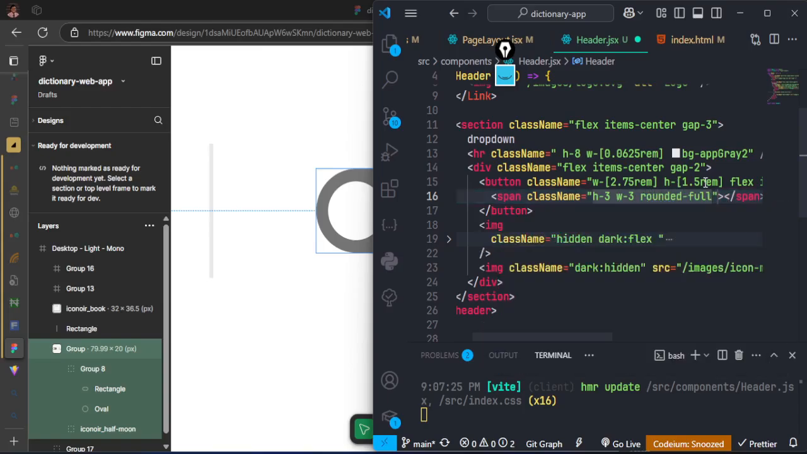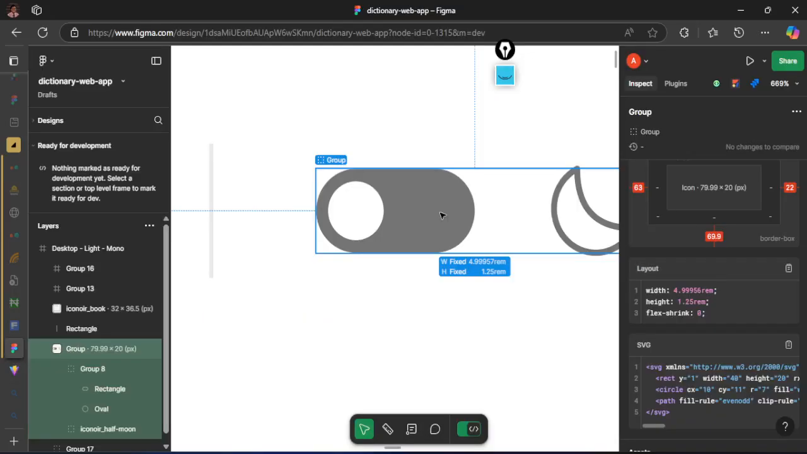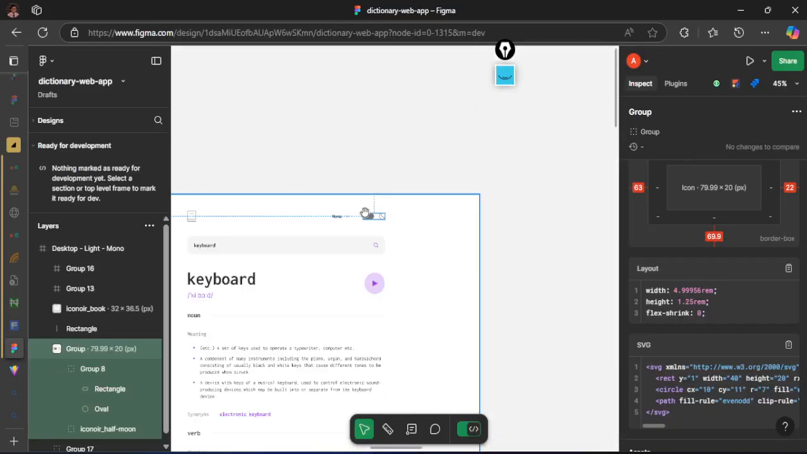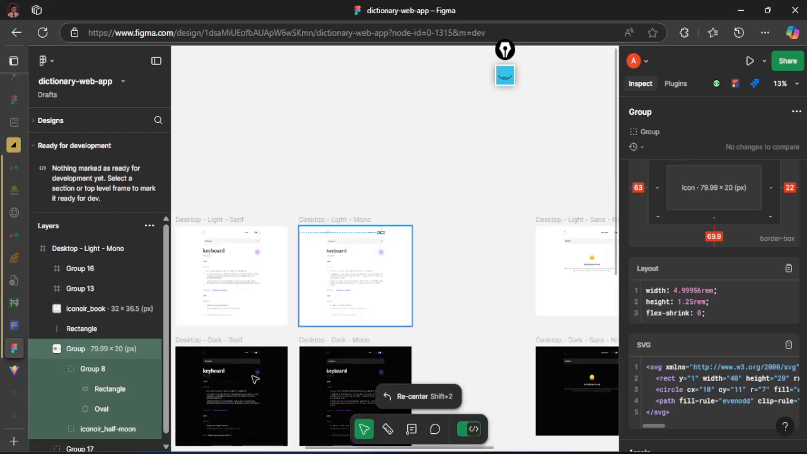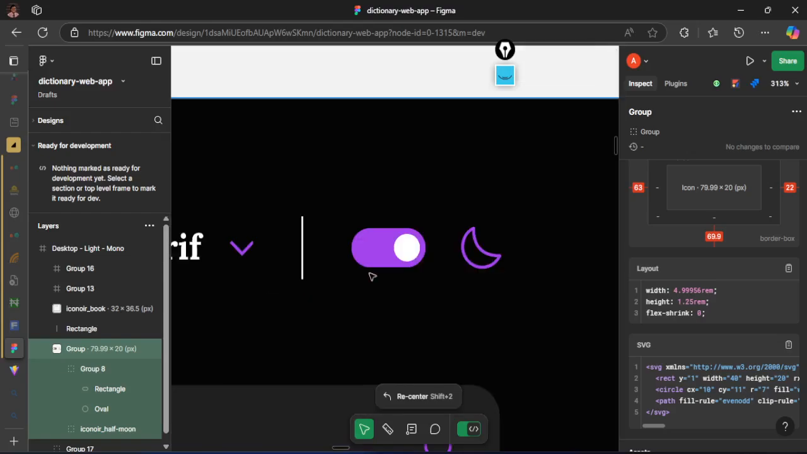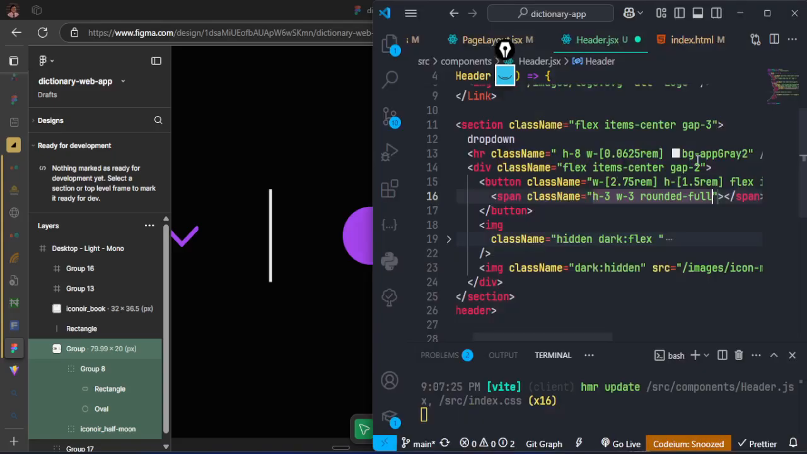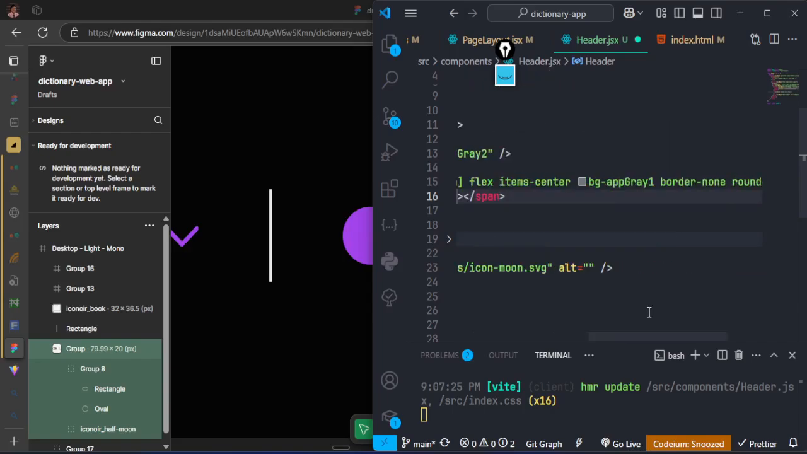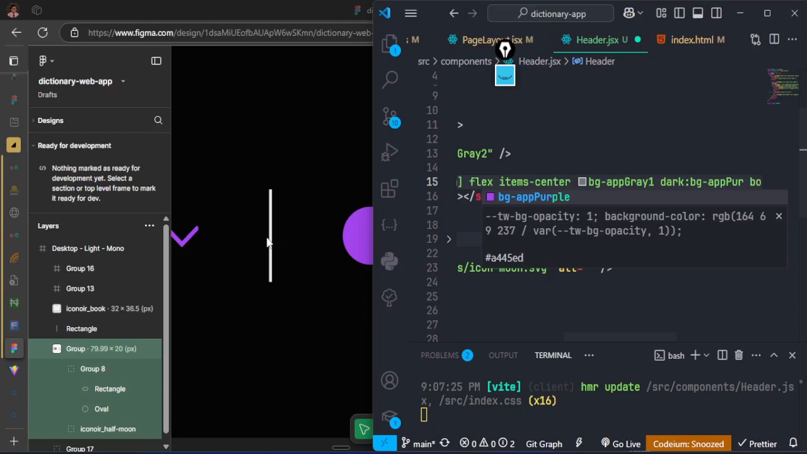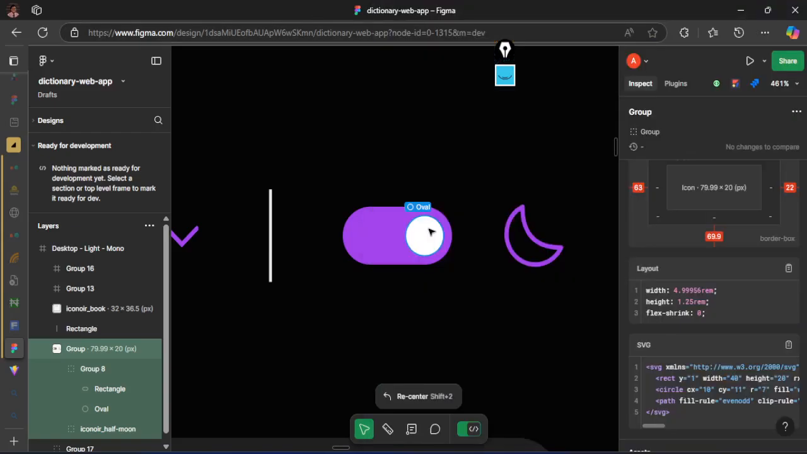And again, going back to the design that we have, this is how it looks like on light theme. But when we're in dark theme, the color is different. Even the background of this one too is different. So we need to apply that. Here on the button, I'm just using this app gray for the background. So when we're in dark mode, then the BG should be our app purple like that. So the BG is going to be app purple because it's changing. But for this one, the color is always the same.